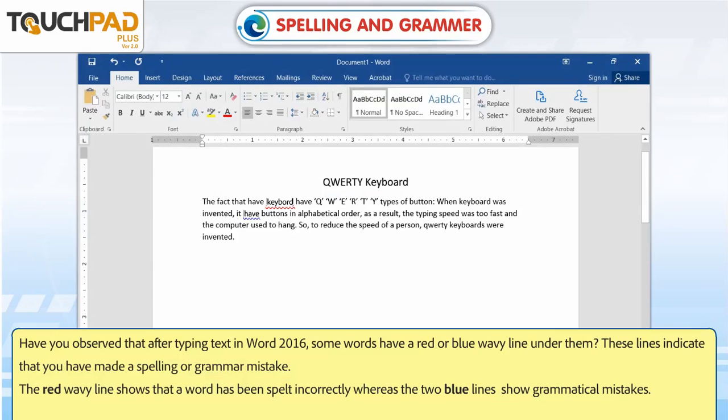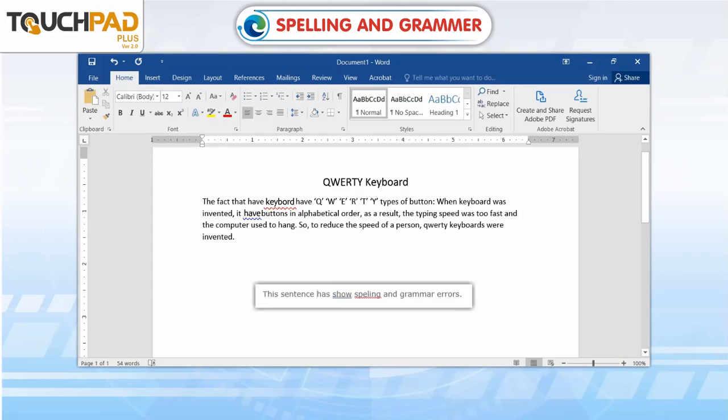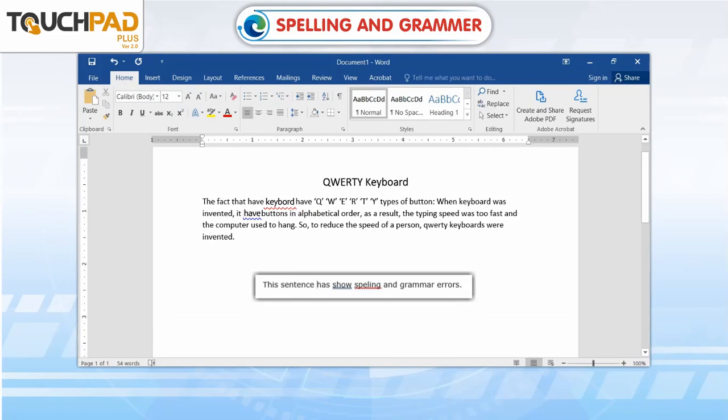Have you observed that after typing text in Word 2016, some words have a red or blue wavy line under them? These lines indicate that you have made a spelling or grammar mistake. The red wavy line shows that a word has been spelled incorrectly, whereas the two blue lines show grammatical mistakes. This sentence has shown spelling and grammar errors.